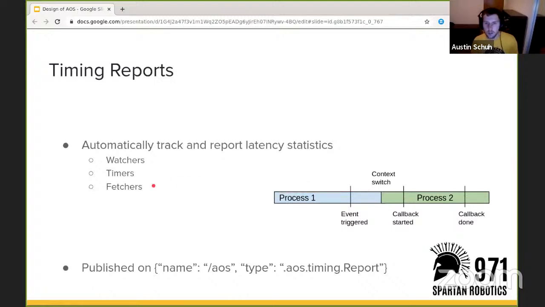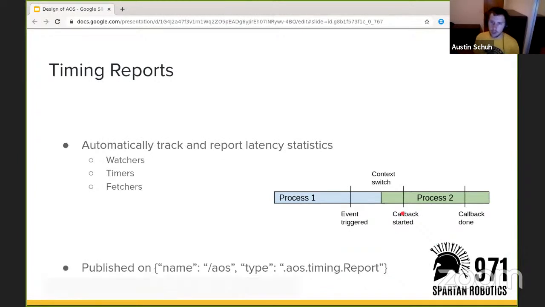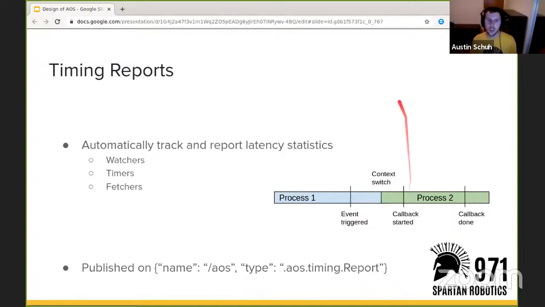The same concept applies for timers. Instead of a publish time, when the message was published, it's when the timer should have fired. And then here we have when the callback actually started. So we're supposed to fire at t=0, but half a millisecond later, we actually got started. And then it took a little bit of time to process it. So we can track the same statistics here. And then we can also track statistics on fetchers. So when was the message published, and then how much later did we actually pull it out and process it?